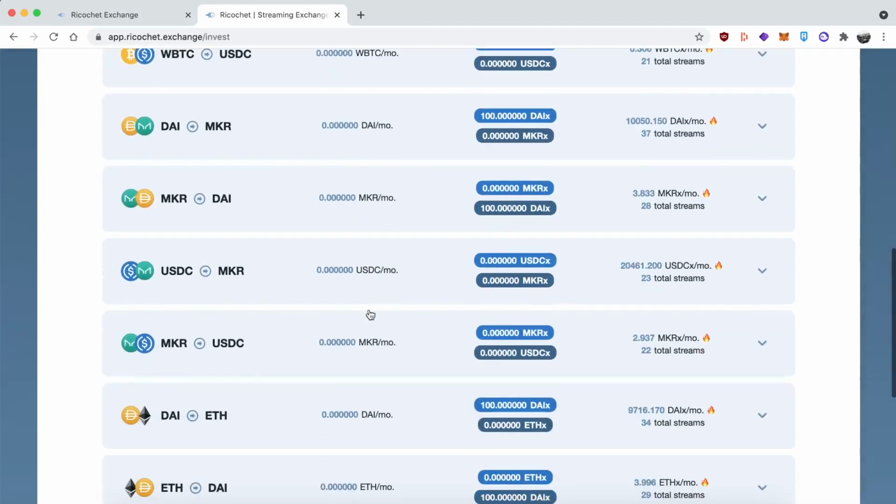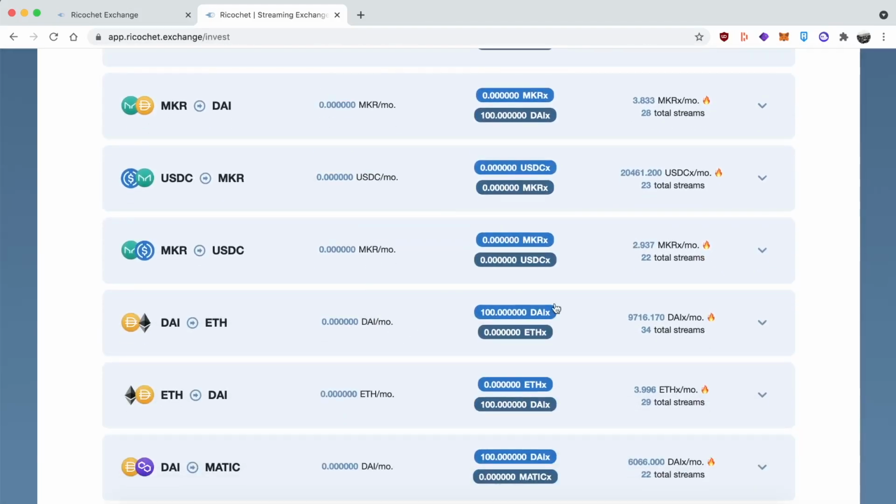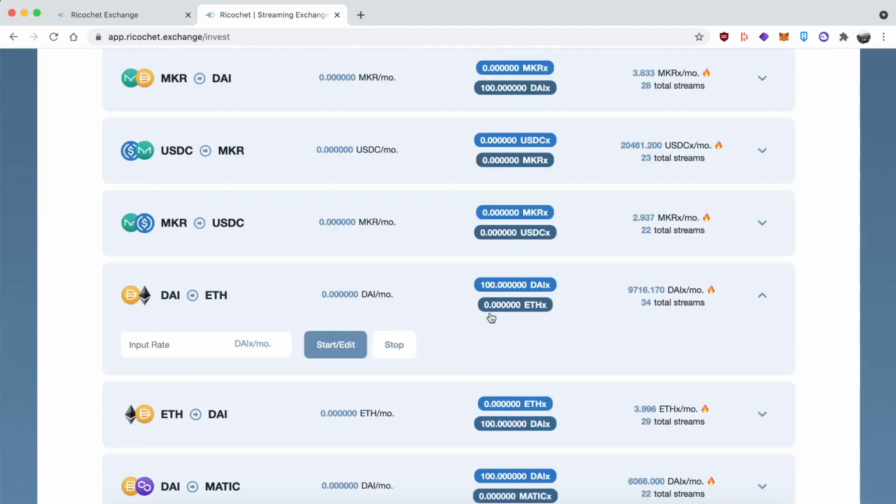I told you I'm going to be streaming my DAI into ETH. So scroll down until you find it. You can see current balance 100 DAIx, 0 ETHx. Let's set up this stream. Click on this area. It doesn't matter where you click.